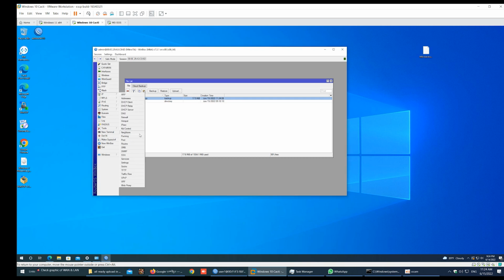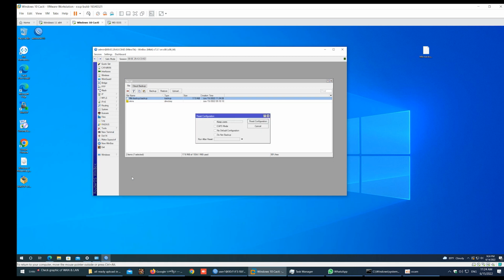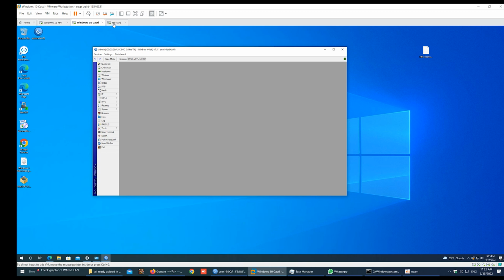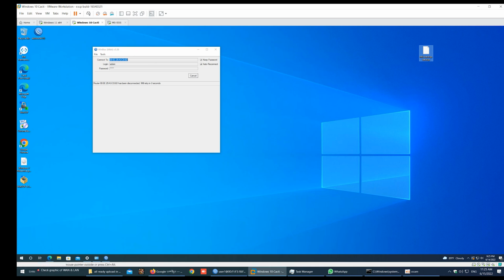Okay, let's reset the configuration by going to System and finding Reset Configuration. And here, if you want to keep the users, you can check Keep Users, but I don't want to keep anything, so I will continue by clicking Reset Configuration. Okay, now the Mikrotik has already rebooted and reset the configuration.